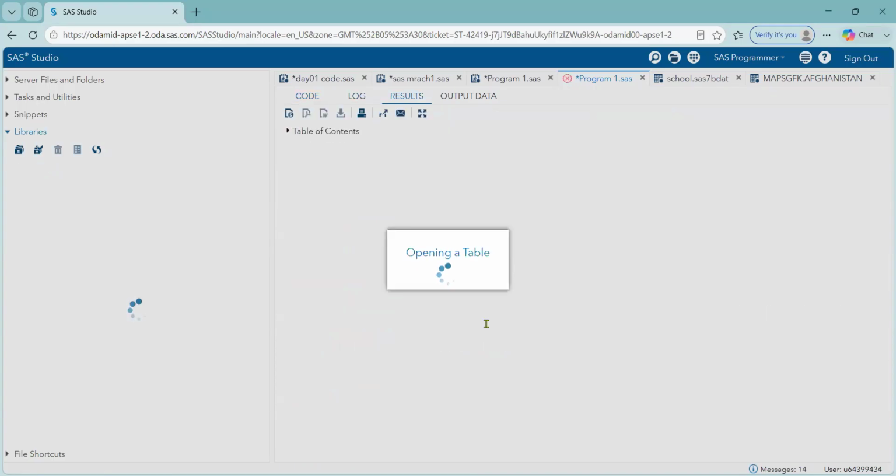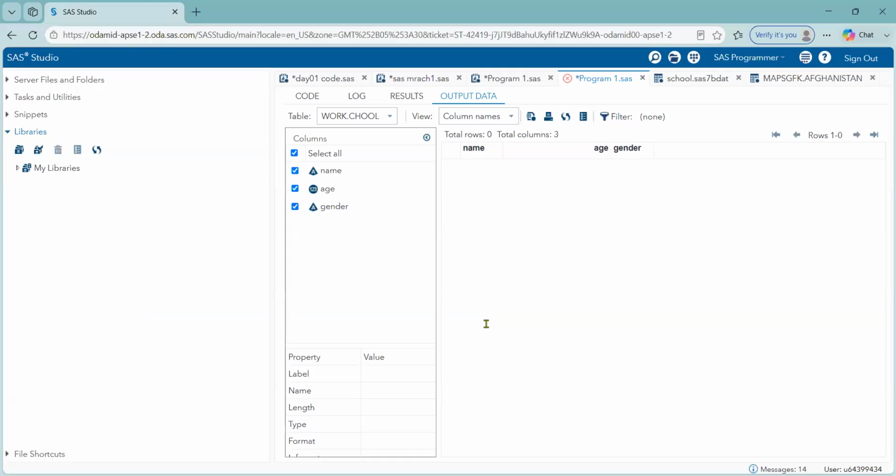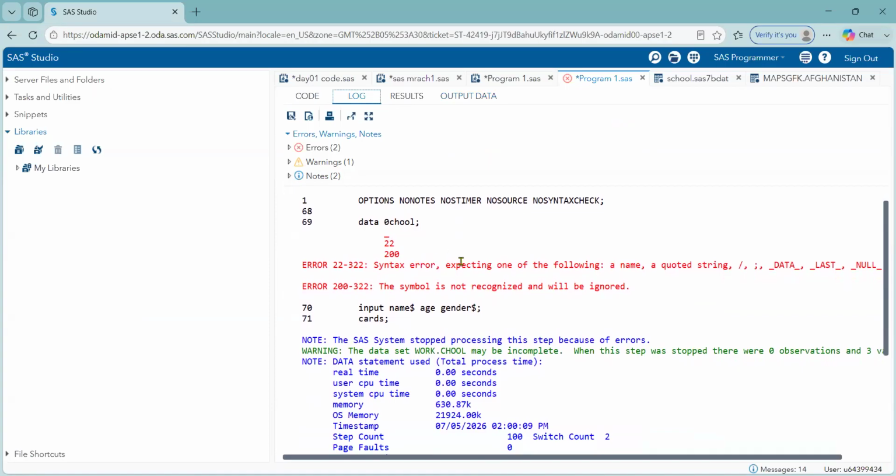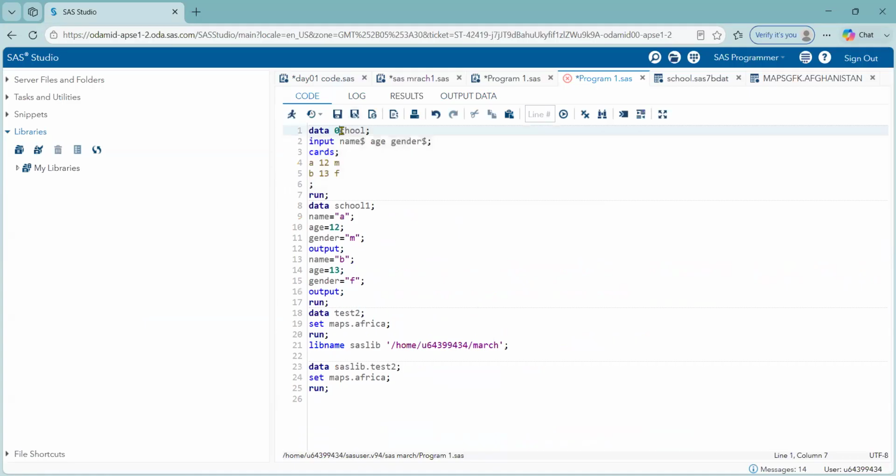I think there is a server problem. See here, the code has not run because in the log window it shows an error. See here, syntax error, right? It can't be numeric. The first letter can always be a character or an underscore. You can use an underscore or a character.